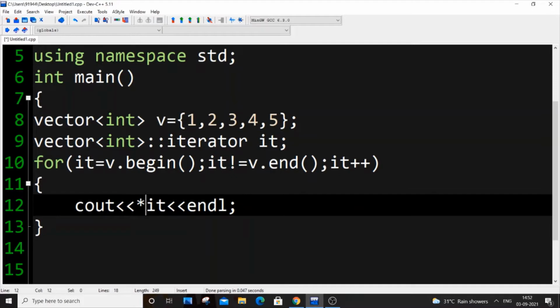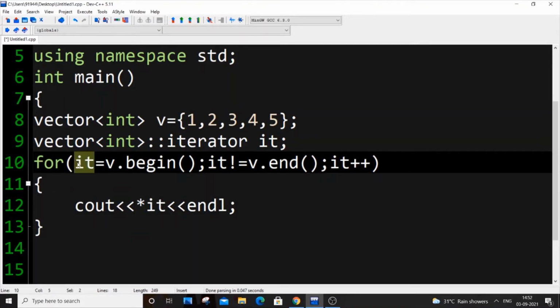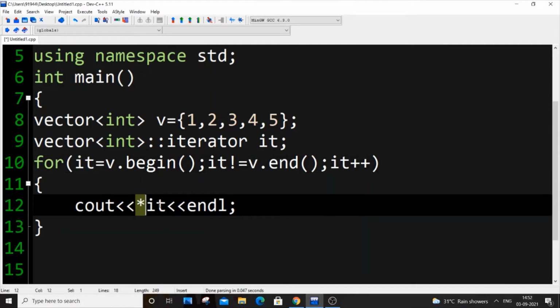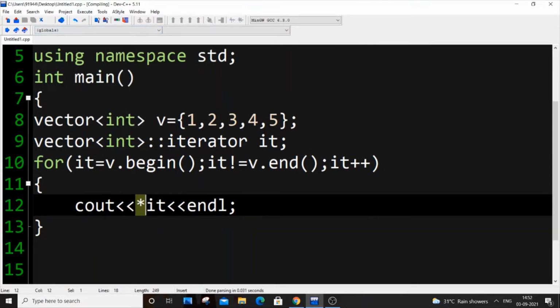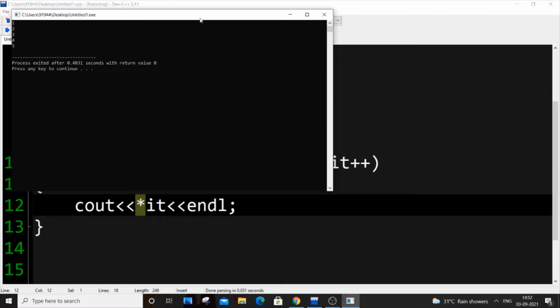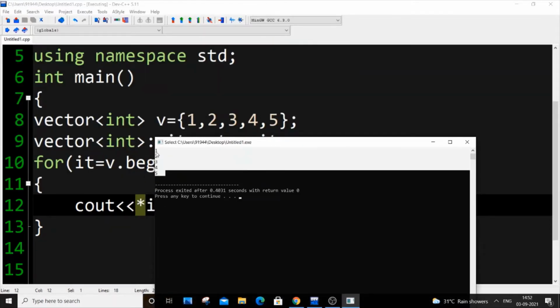And here we are printing cout asterisk it, because it is just an address reference. As you know, with pointers in C++, if you print asterisk of it, it gives the value present inside that address. If you put only it, it will show an error. If you put asterisk it, then only will you be able to access the data present inside that particular address. As you can see, we are getting the same output over here as well.